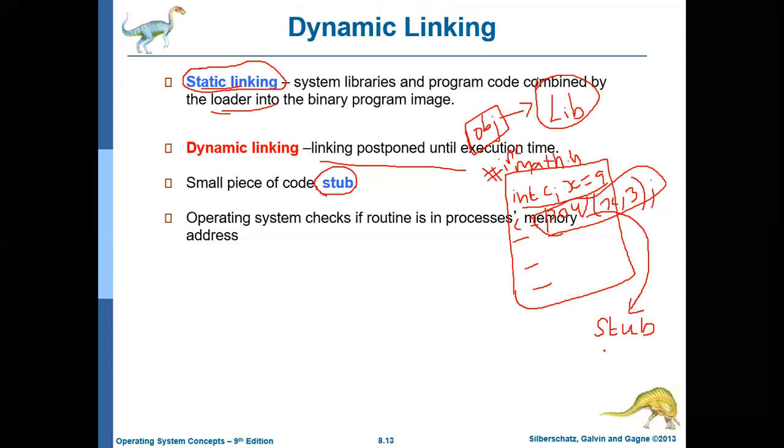So stub will first check whether that particular library routine is available or not. If it is available, then it will locate it during execution time. Okay, if it is not available, then stub will load that routine and then locate it.